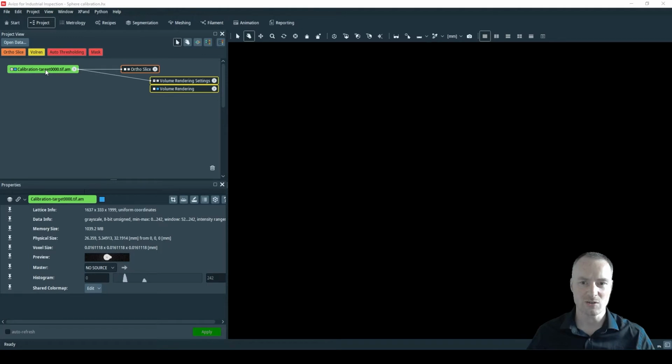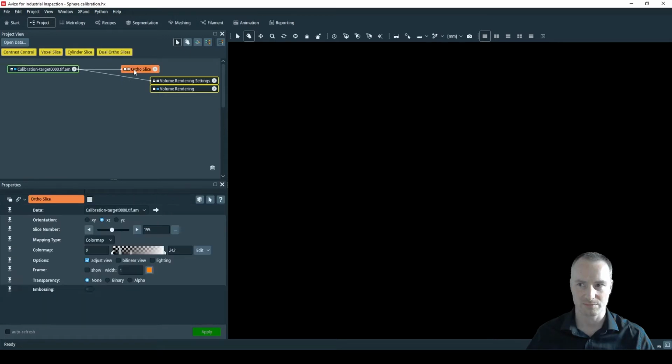The data can be loaded in either using a TIFF stack or a raw volume. When loading the data in, we should be using the effective pixel size from the CT scan itself. In this example, it is 16 microns, and this can be found in the properties box. Next, we need to check the quality of the CT scan itself. This is most easily done using the ortho slice.